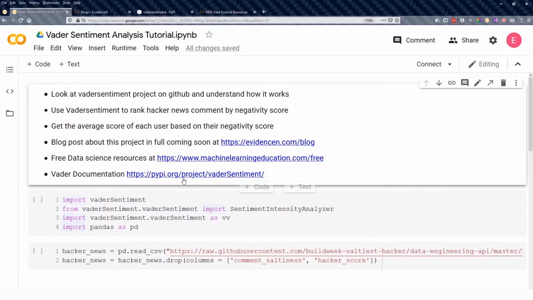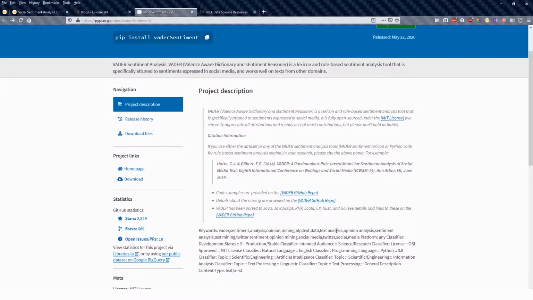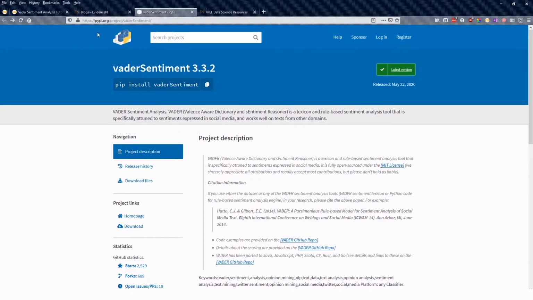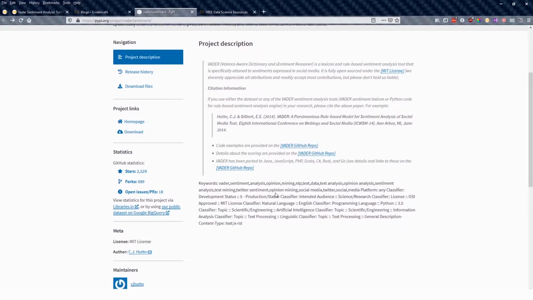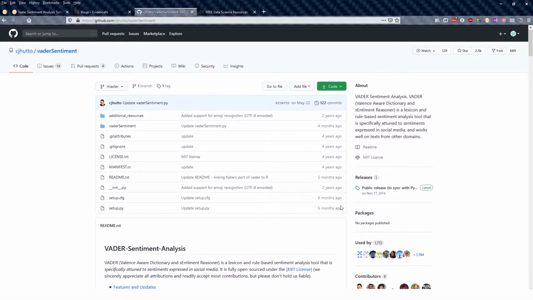And this is the website for the Vader documentation. This is the website right here for Vader's documentation, and this is PyPI, and this is how you would install it. And let's just go ahead and look at it on GitHub.